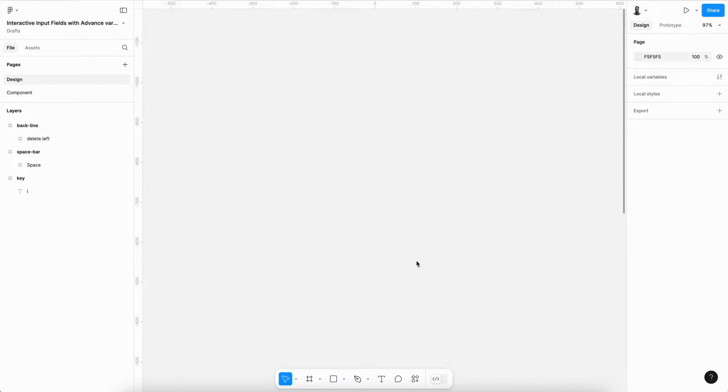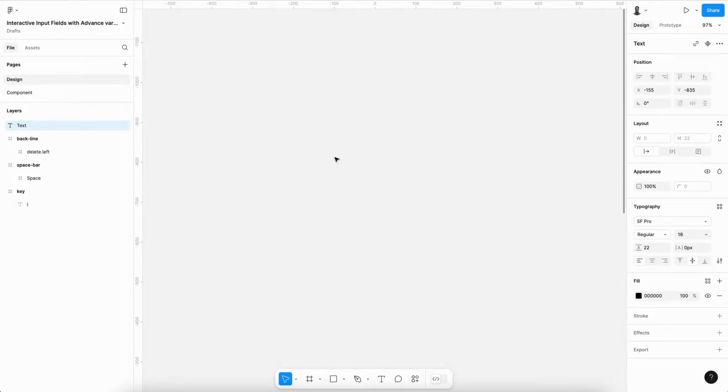So let's start. The first thing I wanted to do is create an input field. After that, we will proceed ahead. So for that, I'm just clicking here, I press T, and I am typing here: enter name.